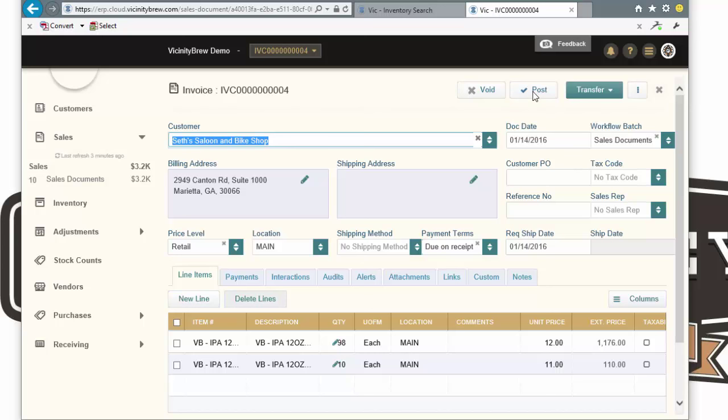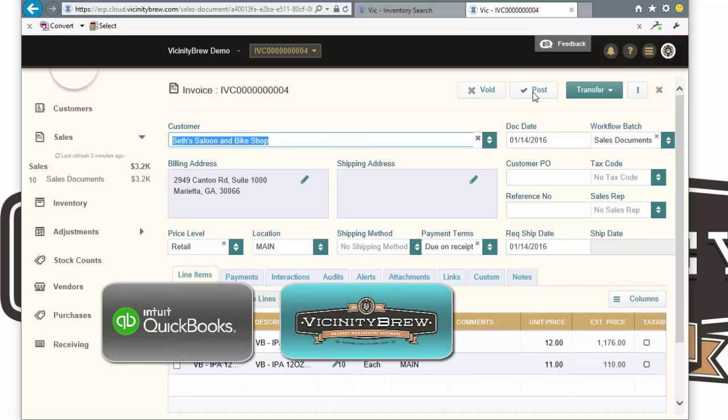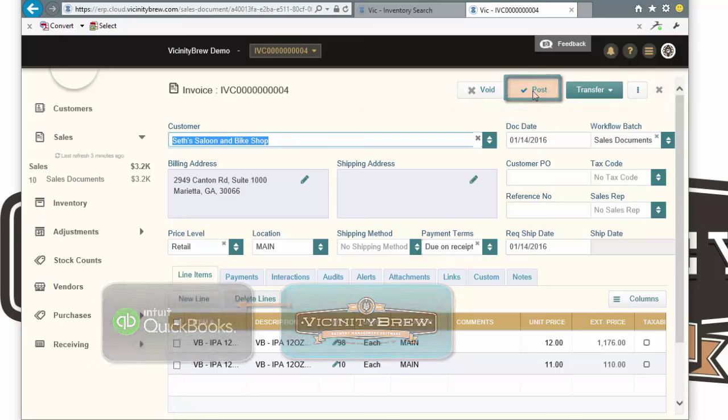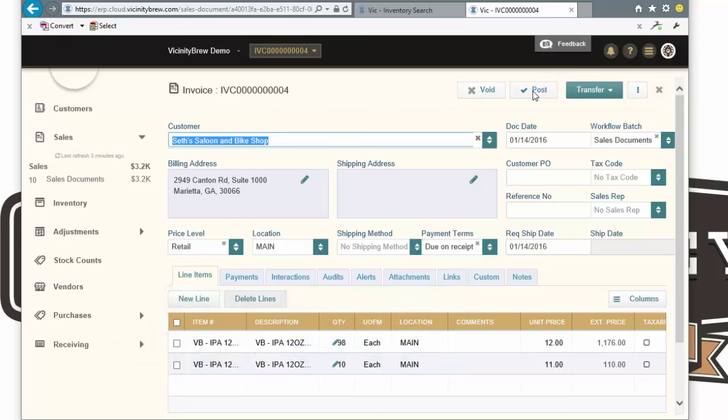This posting is what is sent to QuickBooks Online. So all of the inventory, all of the customer, all of the transactional data is within VicinityBrew Online. But once we post, we send that invoice to QuickBooks Online to be paid for a cash receipt or other payment methods within QuickBooks Online. So it will be transferred electronically directly into QuickBooks Online. Now, that's basically the customer and sales side of the transaction.